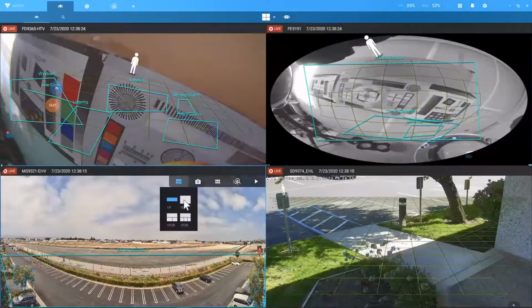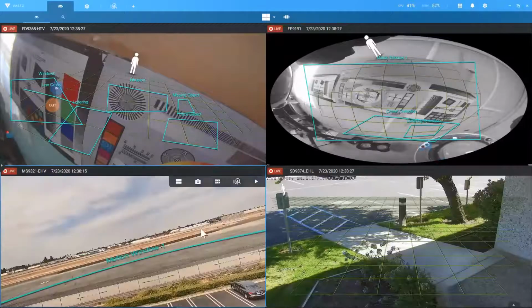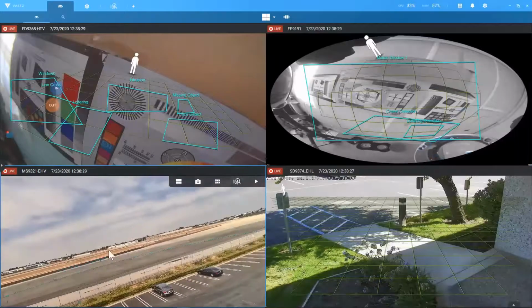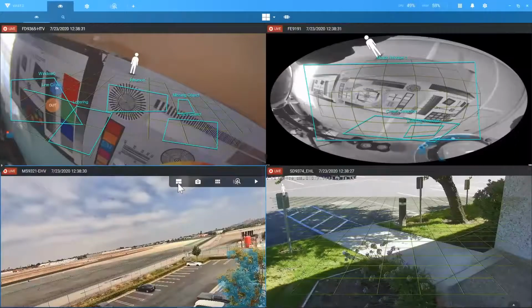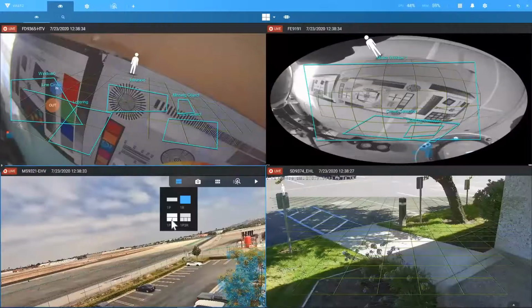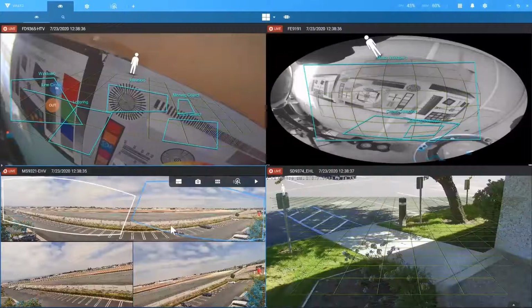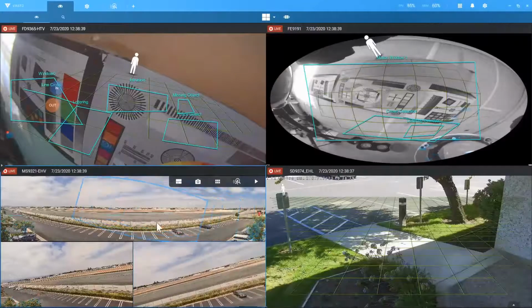Over here at the bottom left, you will see our multi-sensor. This is the MS9321. This camera has 4 different sensors. Remember earlier I was telling you about the multi-sensor viewing. Now we can view it different ways. I have the default, which is 1 panoramic. I can change it to be 1 regional, and I can pan, tilt and zoom as needed in there. I have the 1 panoramic and 2 regional, and I can move around the viewing cells here.